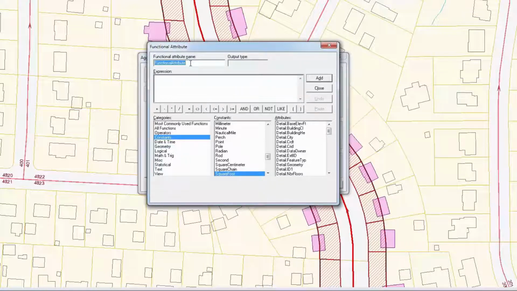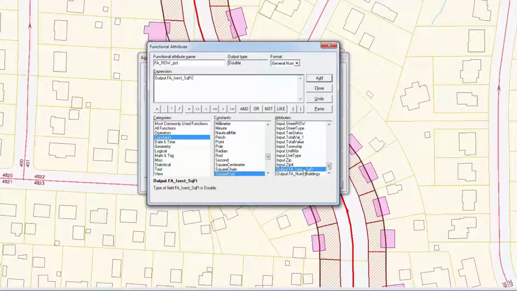Next, you'll build an expression that calculates the percentage of the parcel that overlaps the right-of-way buffer zone. On the Functional Attribute dialog, define the attribute name FA_row_PCT and define the expression that calculates the percentage of overlap. With the cursor in the expression field, under Attributes, select Output.FA isect square feet. Click the Divide button. Select Input.ShapeArea. After verifying the expression in the expression field, click Add.